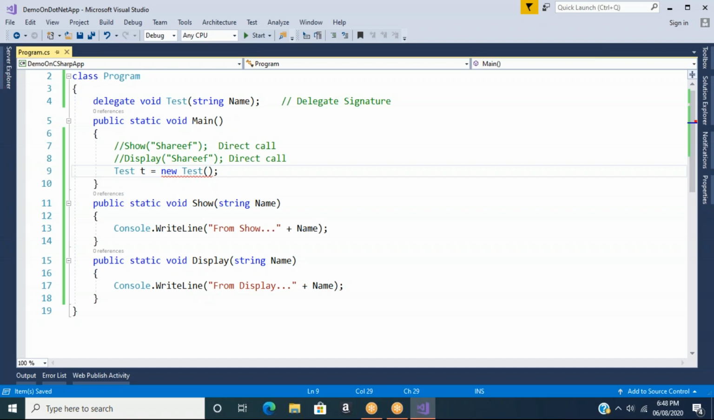But to create a delegate instance, it is compulsory that the constructor of the delegate should be passed with a method name as a parameter. Error is gone. The constructor of the delegate should be passed with the method name as a parameter.